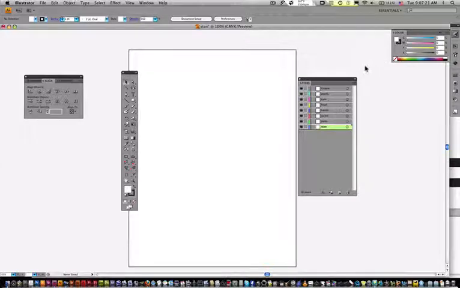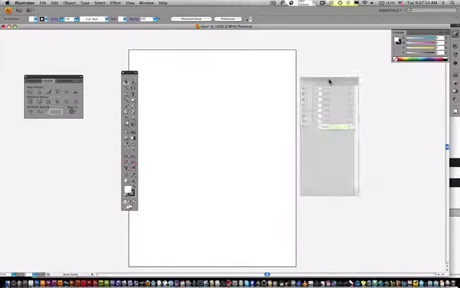Okay, welcome back. What we are going to be doing today is just a little exercise we're going to do in class. It's going to be tracing a cartoon character. This character actually happens to be the South Park character Stan. And we're going to get started here.